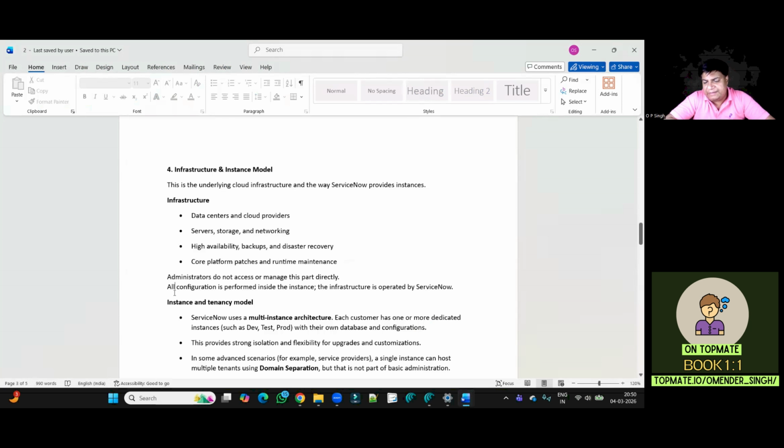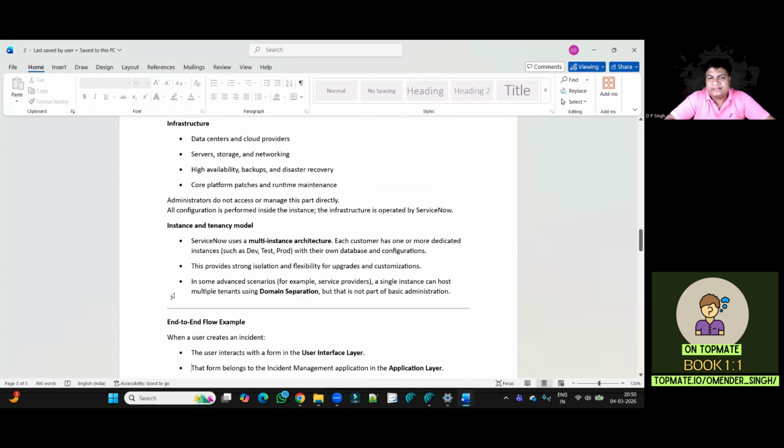Now, how is ServiceNow giving these instances? It is multi-instance architecture. Whenever a customer reaches ServiceNow for services, they provide at least three instances: development, test, and production. Development is where we do development. Test is just for UAT and testing purposes. Once you do development here, you move it to test. And finally, once everything is configured properly and you are confident that it is ready for deployment, ready to come live, we move it to production.